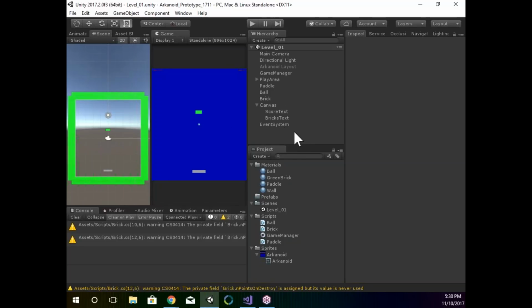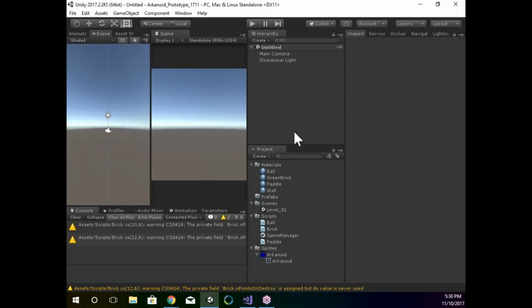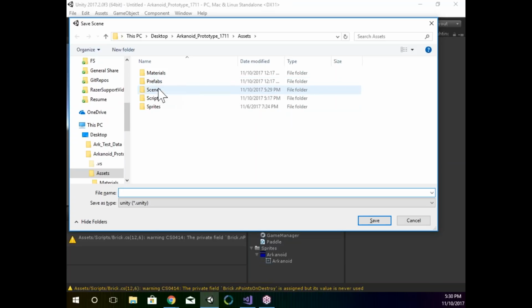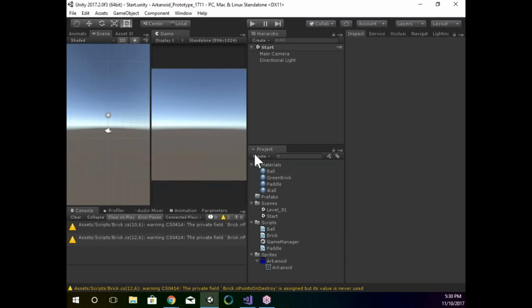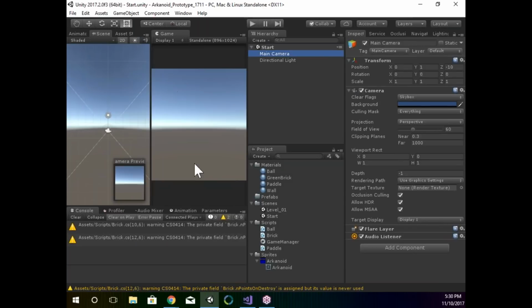And now I want to create a new scene. So Control N. And I'm going to go ahead and save this in my scenes folder. I'm just going to call it Start. Okay. Now I want my background, you see we're in 3D, so we have this skybox, but I still want to retain what our level 1 does. I want to just set that to a clear color.